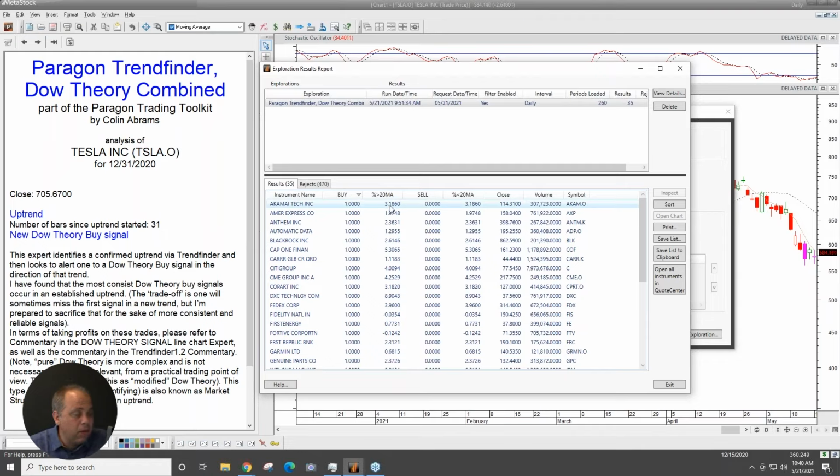The percent greater than the moving average and percent under the moving average just give you a feeling, without opening the chart, of how far above or below the moving average it is. I'm just going to list out anything that has an opportunity. From here, I now don't have to look at 470 rejected stocks. I can focus on the ones that have an opportunity. Maybe I'd want to take a look at American Express or Capital One Financial. I can save these to a list and go in and take a look at them. But again, the idea here with the Paragon Trend Finder and MetaStock is to focus on the stocks that have an opportunity, and ignore those that do not.